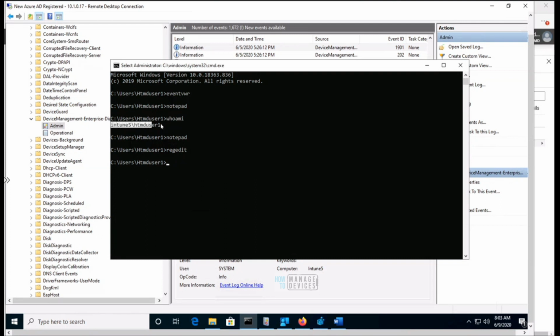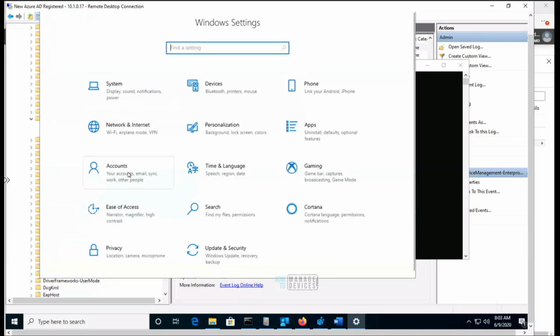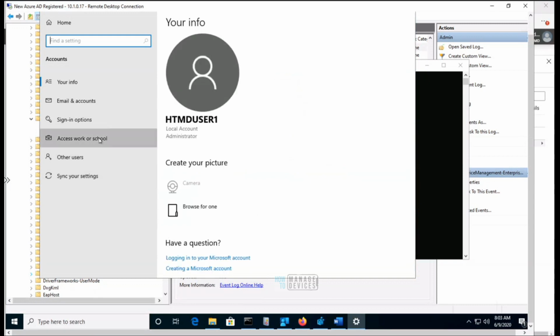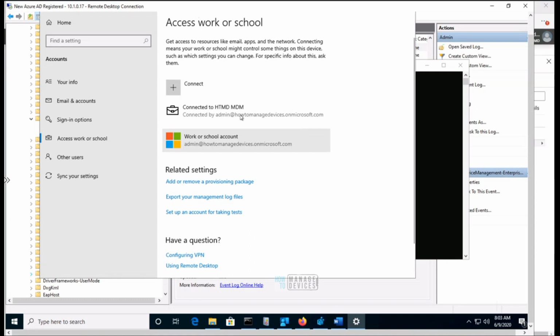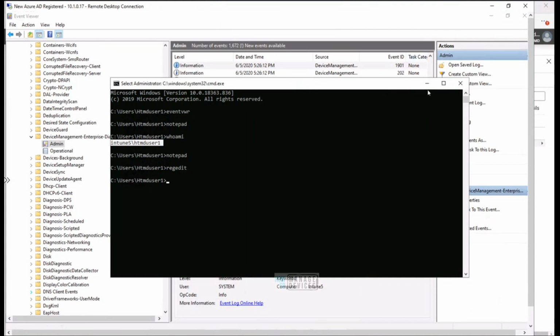But from the machine, you can see I'm logging into this machine with a local username and password. This device is not joined to Azure Active Directory, rather it's only MDM managed. If you go to Settings, Accounts, Access work or school, you can see this is MDM managed and Azure AD registered. This is not an Azure AD joined device. So I won't be able to log into this machine with my Azure corporate account unless I join this machine to Azure AD. That is why this is an Azure AD registered device.